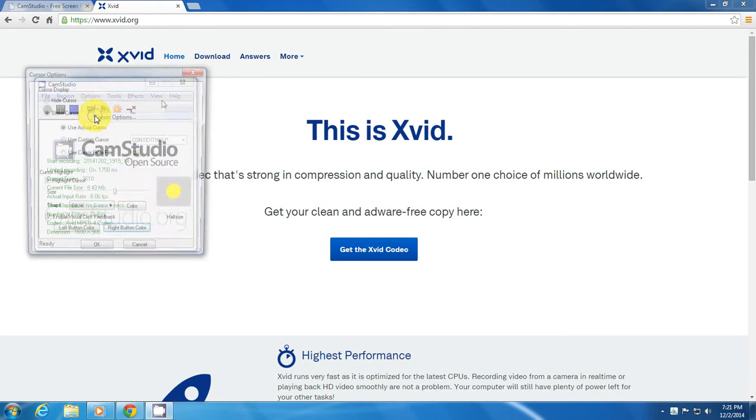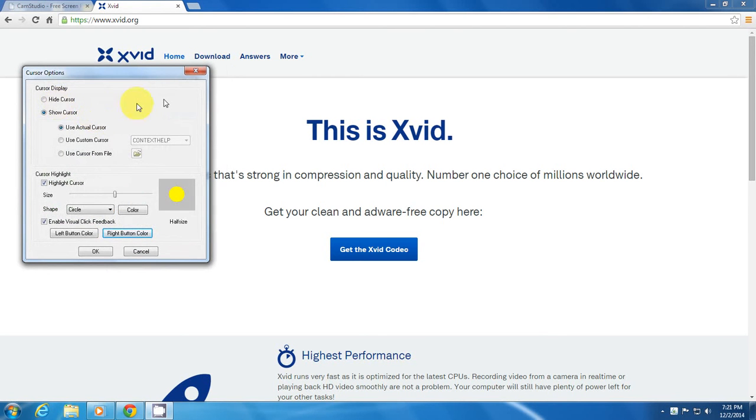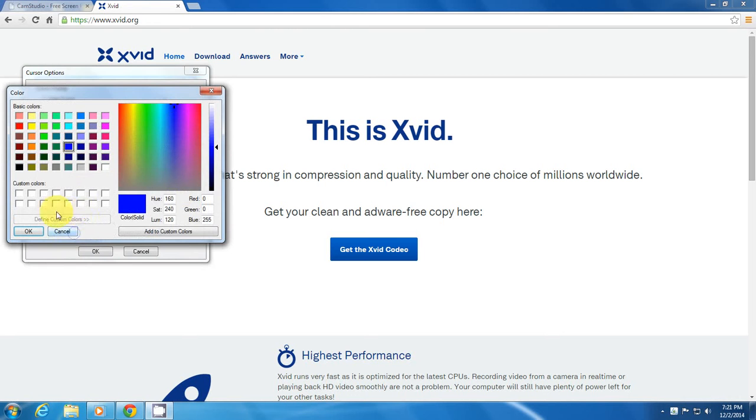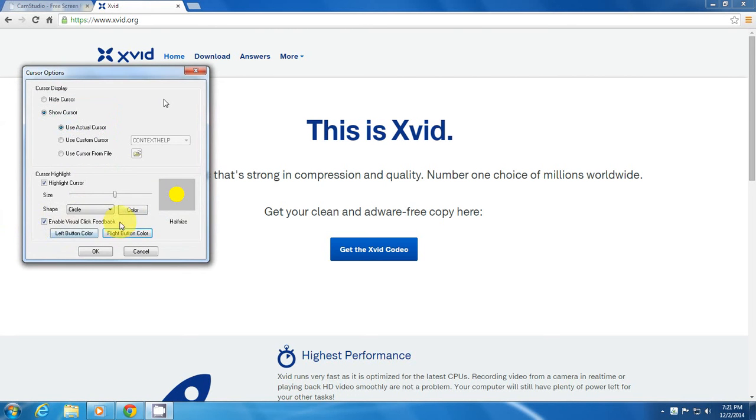Your cursor options: you can hide the cursor. So if you're doing a PowerPoint and you don't want the cursor in the way, you can hide it. If you want to show the cursor like I'm doing now, you click this here, and you might have a custom style of cursor you want to use. I just highlight the cursor with a little yellow circle around it to keep the attention on what I'm doing here, and you can change the size of the highlight if you want to. You can also make colors for your left and right buttons. So the left button can be a certain color, and the right button can be another color, so people can visually see which buttons you're clicking.